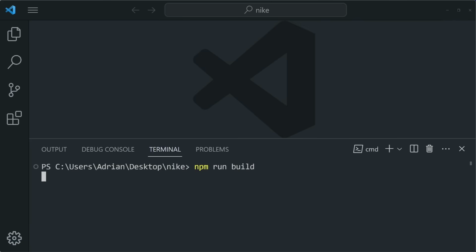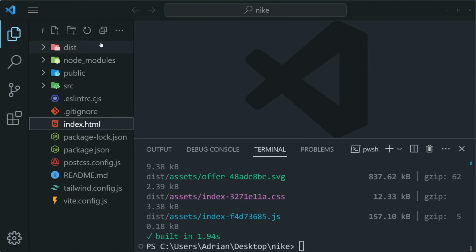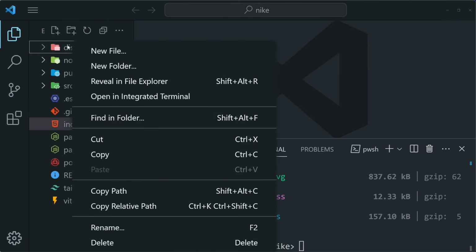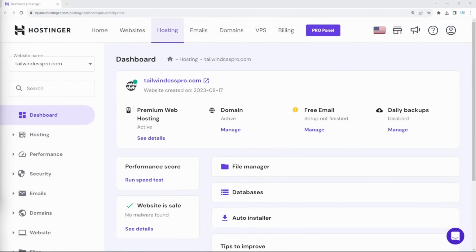This is going to create an optimized production build of our React application and allow us to upload it to Hostinger's fast server. In just 1.94 seconds, the build is created. So you can go to File, and right here you'll see a new dist folder, which you can right-click and then click Reveal in File Explorer or Find in Finder if you're on Mac. Once you open it up, you'll see that you have assets, favicon, and the index, which means that we are ready to go back to Hostinger.